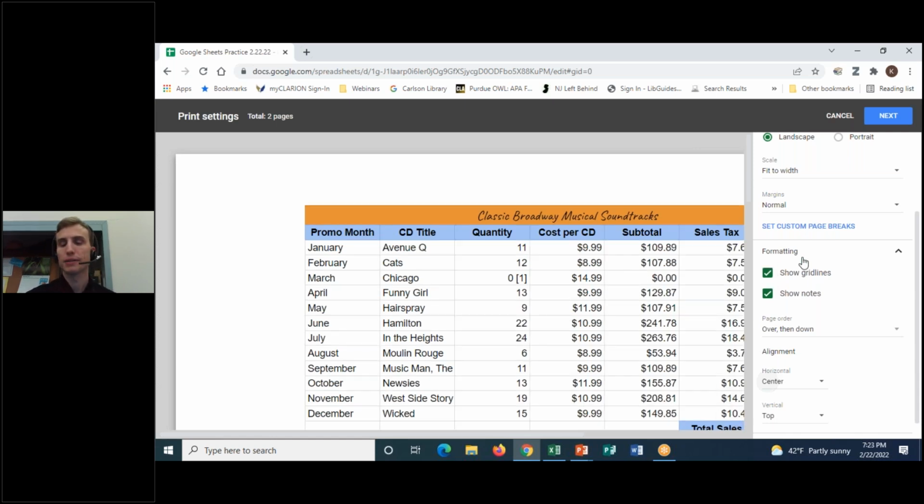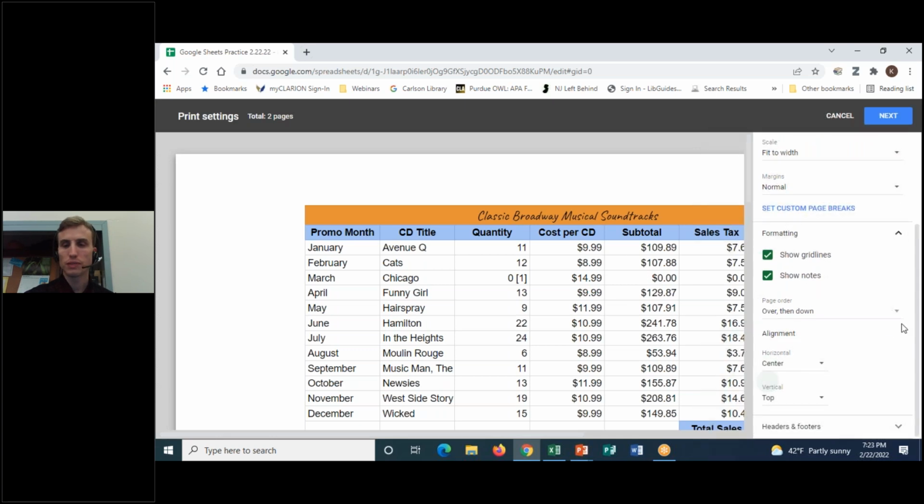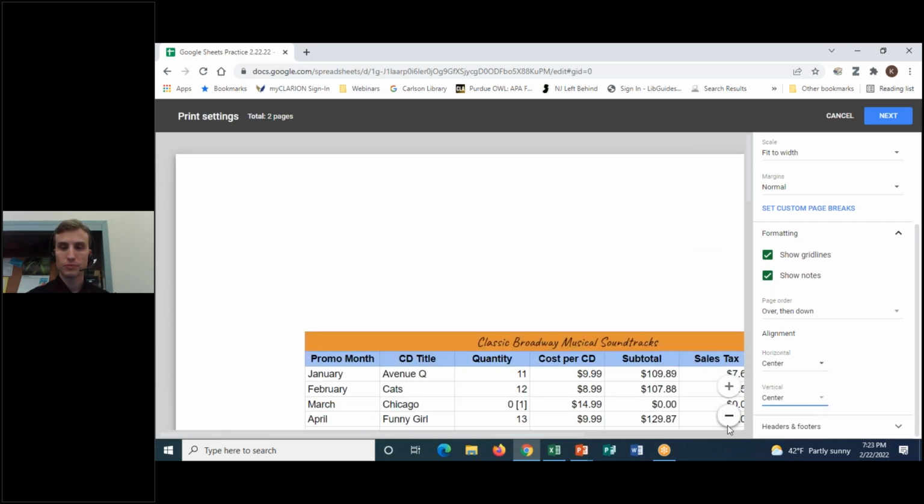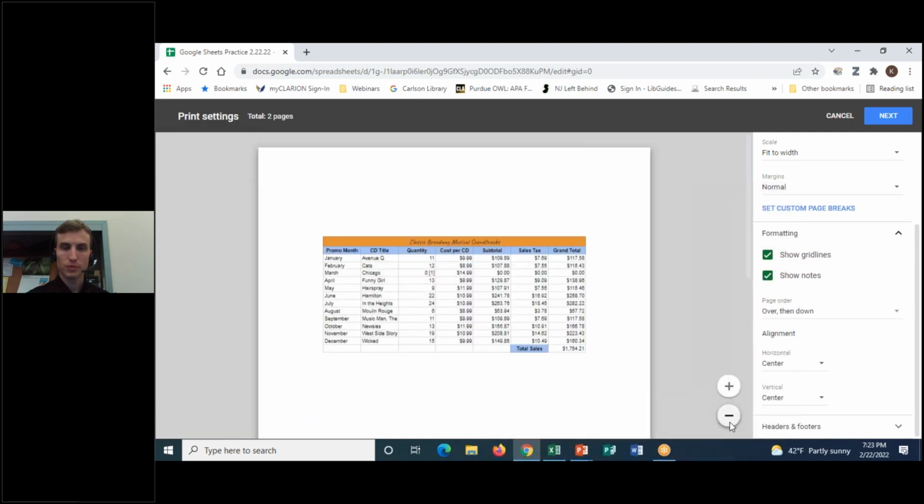I'm going to add them back. Page order, that's typically something we don't change. Okay, alignment. If you want your spreadsheet to be centered perfectly on the page, not in the top left, you can change it to horizontal center and vertical center. So it looks like that, centered on the page.